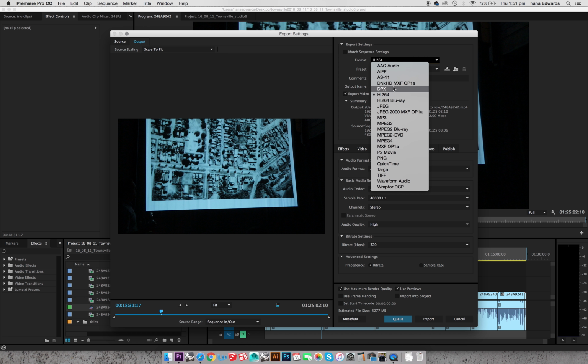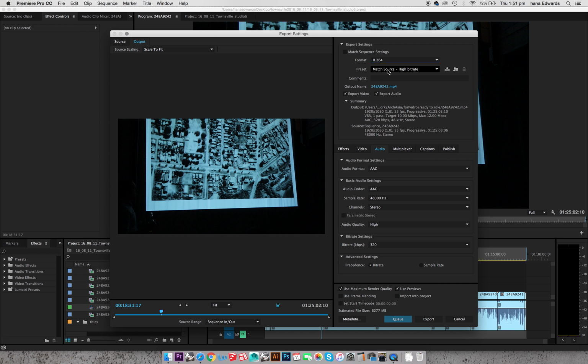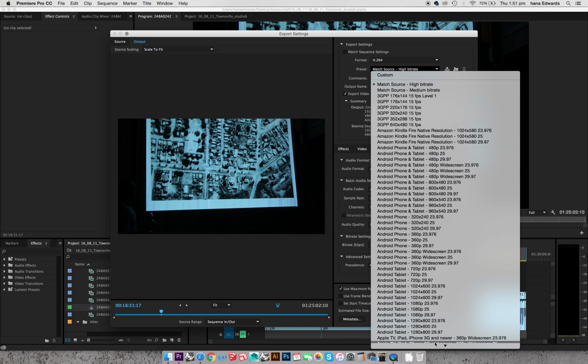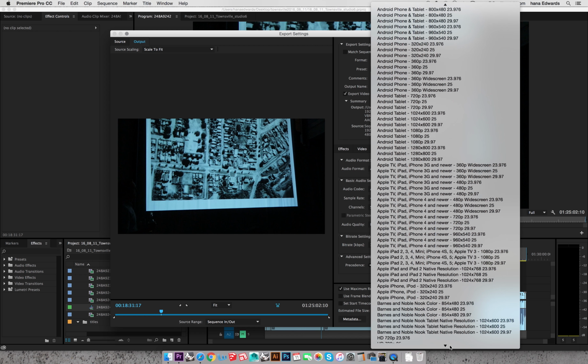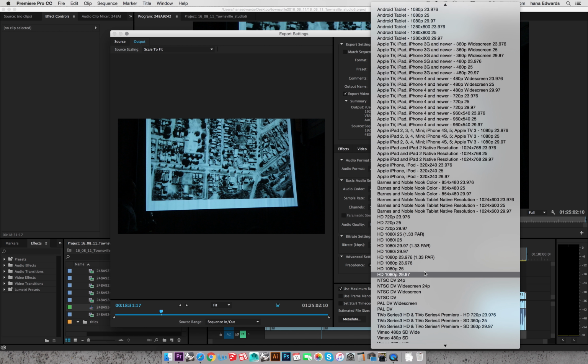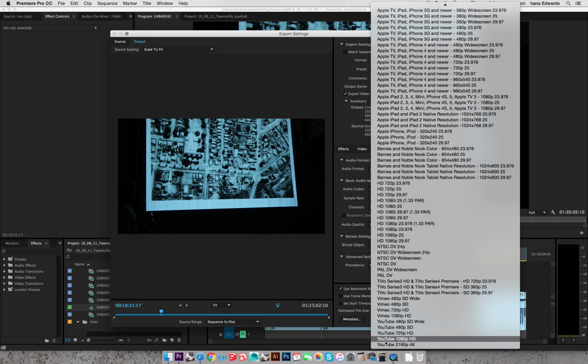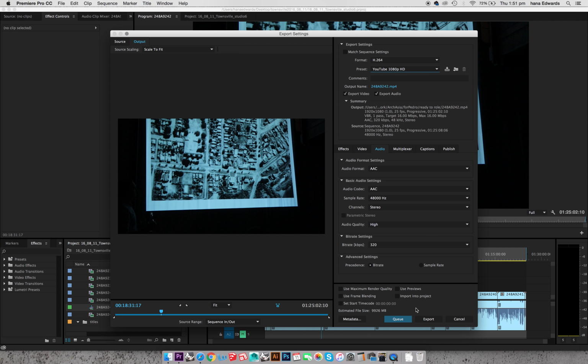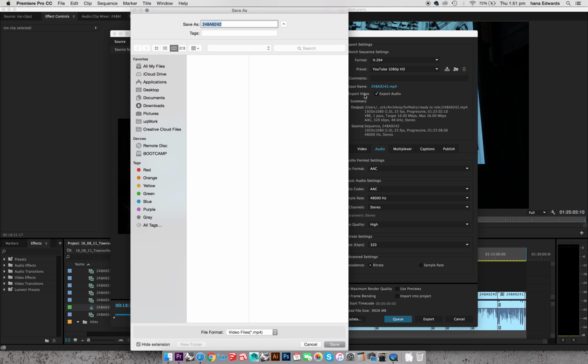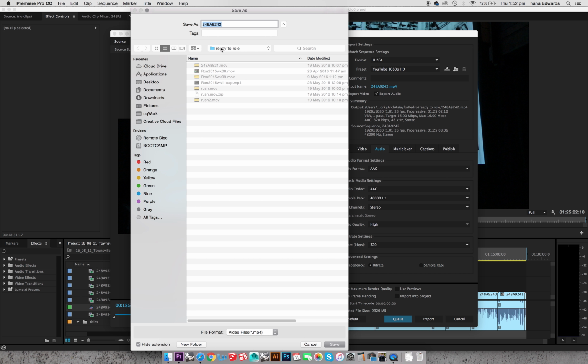We come down here to H.264. There's lots of great presets here for all different things you might need them for. We're going to use the YouTube presets at the bottom, which is right down the bottom here, 1080p. We go to the output name, next thing, and output location. We find our location, renders and outputs. We change the name to today's date.